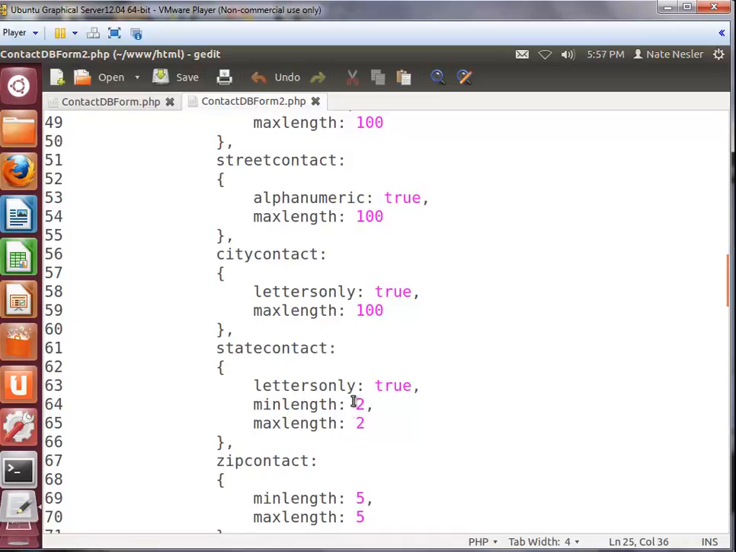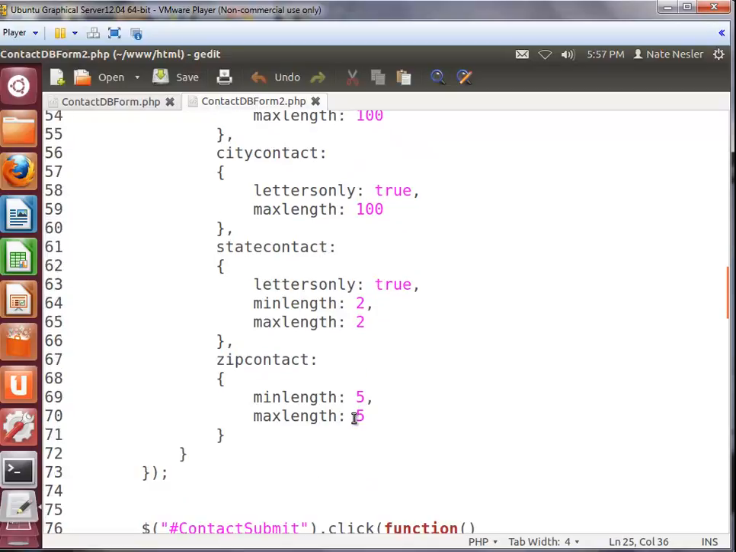Minimum length is 2. Maximum length is 2. That means they're only allowed to type 2 letters. They can't type anything less than 2 letters, and they can't type anything more than 2 letters. So that really narrows it down. Same thing here for zip. In this case, I decided I want the zip to be a maximum of 5 characters long and a minimum of 5 characters long. So it lets me do that.